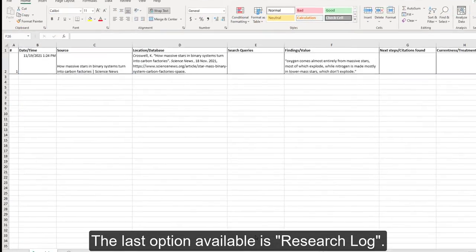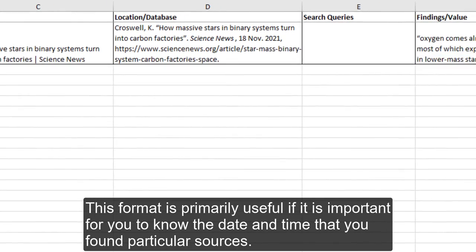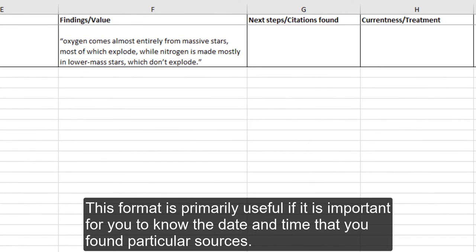The last option available is research log. This format is primarily useful if it is important for you to know the date and time that you found particular sources.